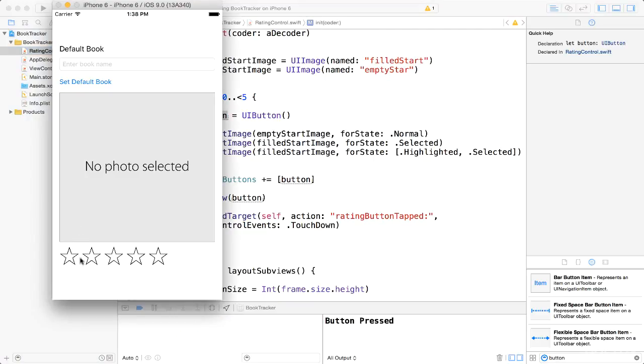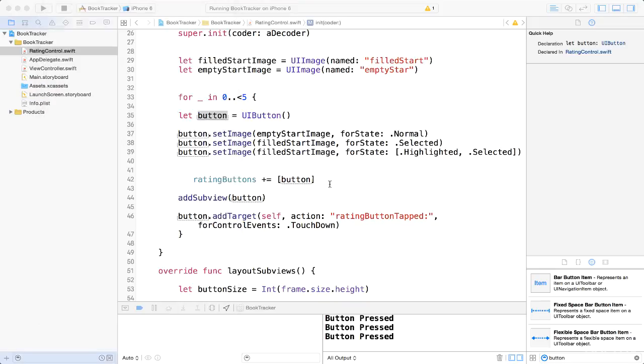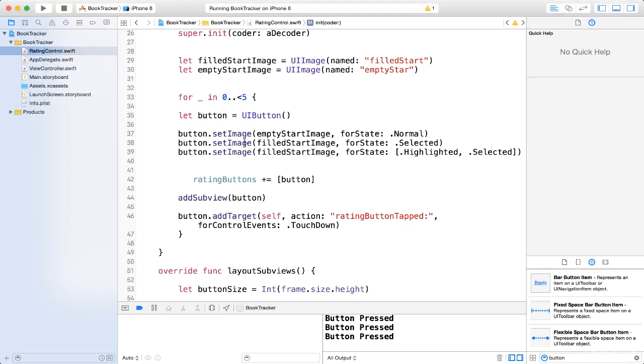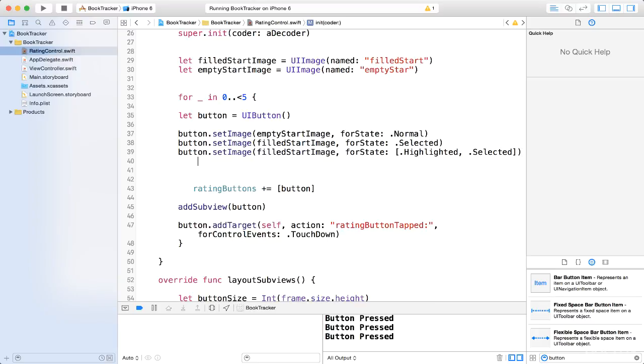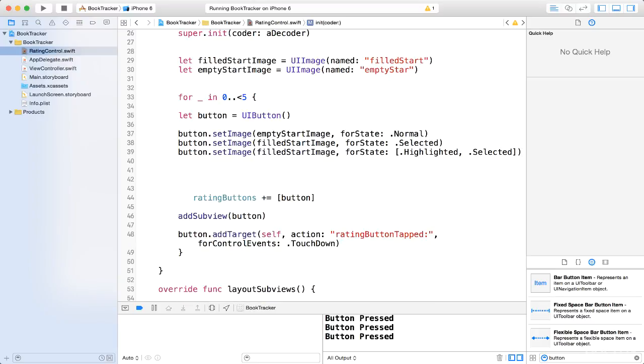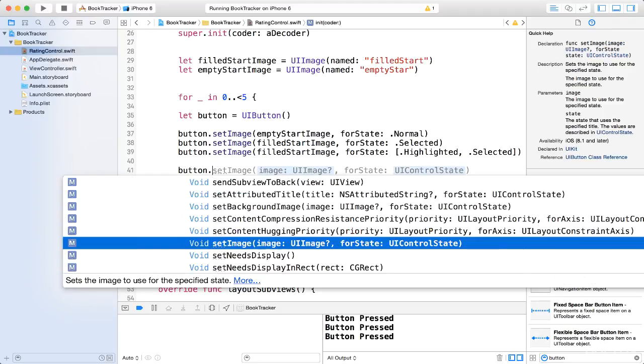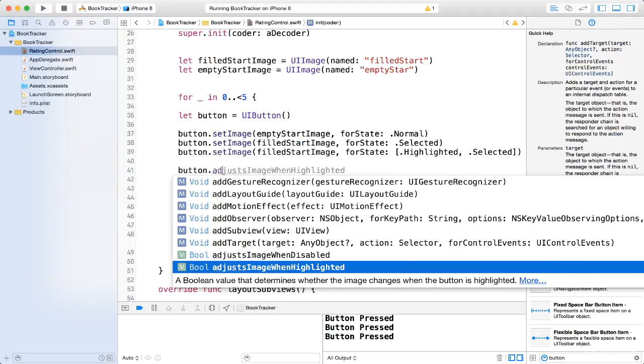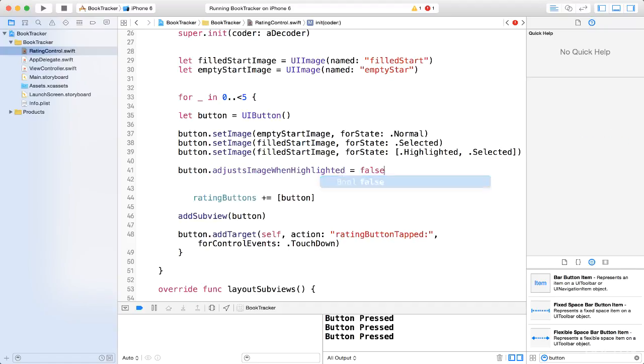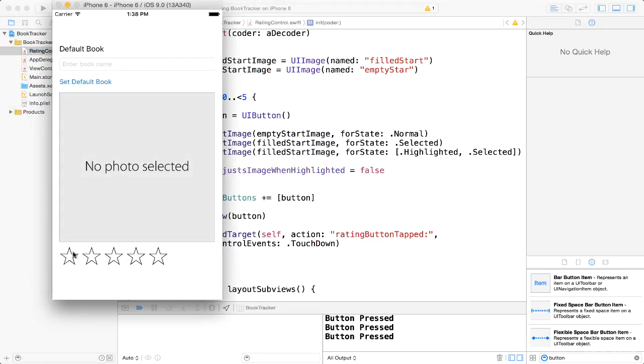Okay, there we go. Now there's a problem here. On press, this is happening here. So we need to get rid of that background, right? Because we now have images in our buttons, we need to go ahead and get rid of the background color. So what we need to do is say button.adjustsImageWhenHighlighted equal to false. We're just saying we don't want the background to happen when they click. So run again. That background that was happening is gone.